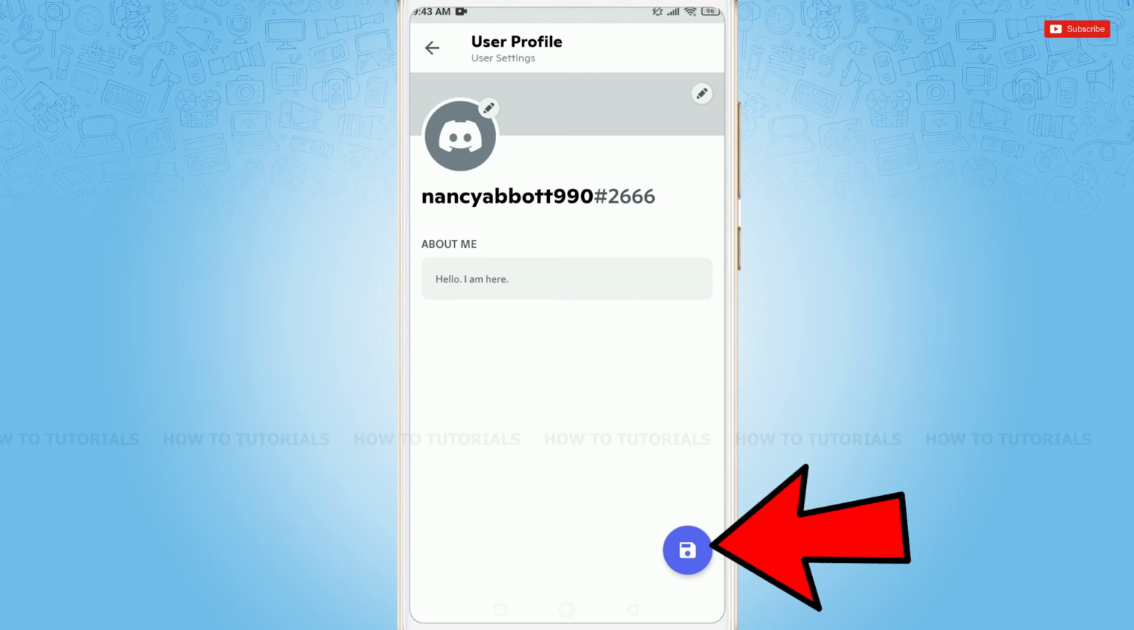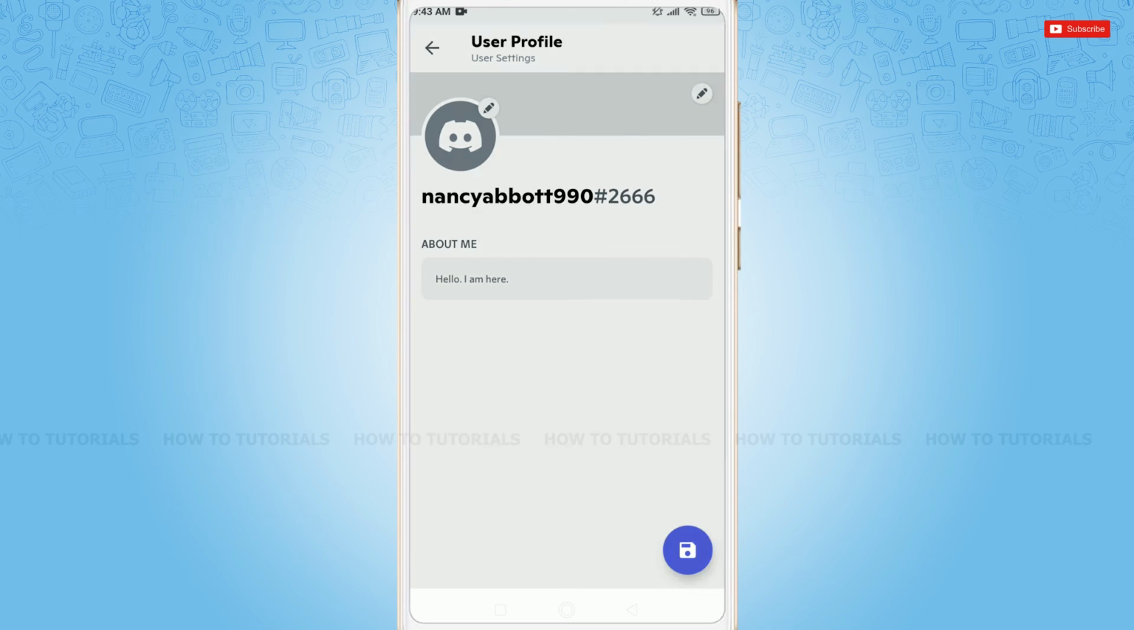For that, you tap on the save icon on the bottom right corner. Here my bio has been updated, that is my bio has been added to my profile. This is how you can add bio on Discord.